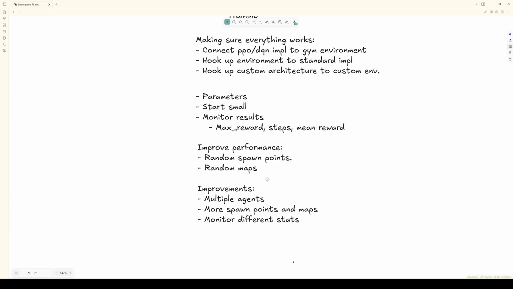Some improvements that I could make. I have multiple agent support in the environment, but I never used it during training. Currently, I have around 10, 12-ish spawn points per map. I think increasing this number would also help. And during training, I only monitored maximum reward, steps, and mean reward. And I think using the loss as well and maybe some other metrics could have been very beneficial.